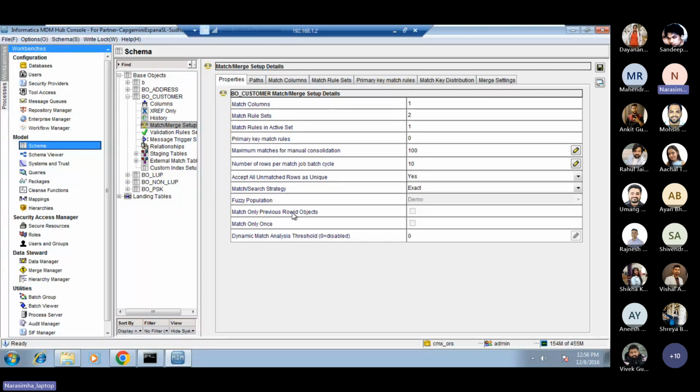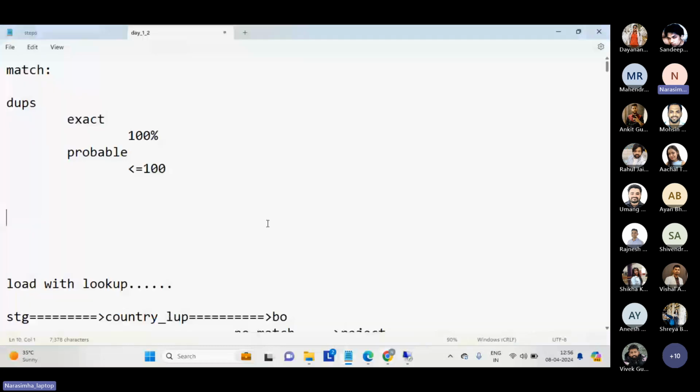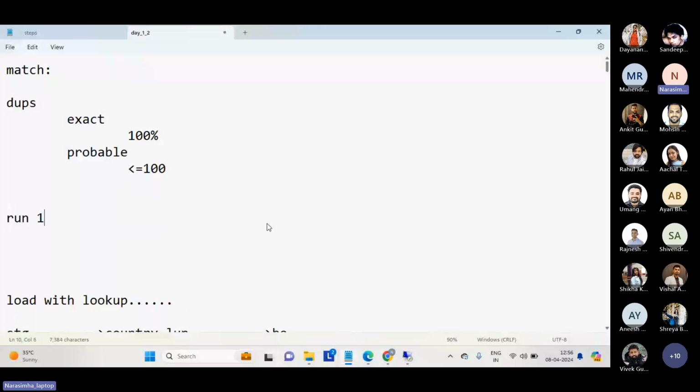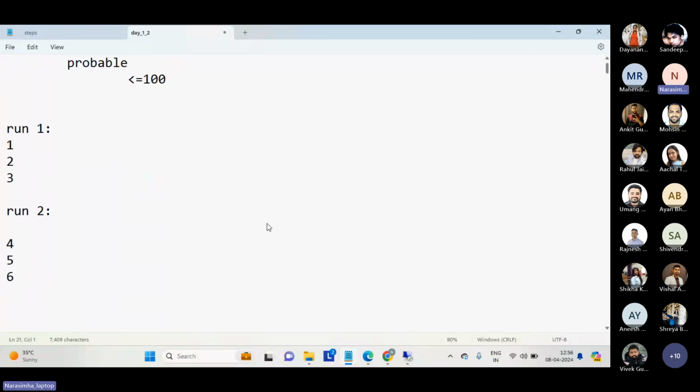Next property, match only previous row objects. Now I think we need to talk about it. This is one of the optimal options. So for example, let us say we have run 1 with row ID objects 1, 2, 3 and run 2, where we get 4, 5, 6. That's 3 more rows. I'm just talking about what is the default behavior to identify matching records for run 2. Options.